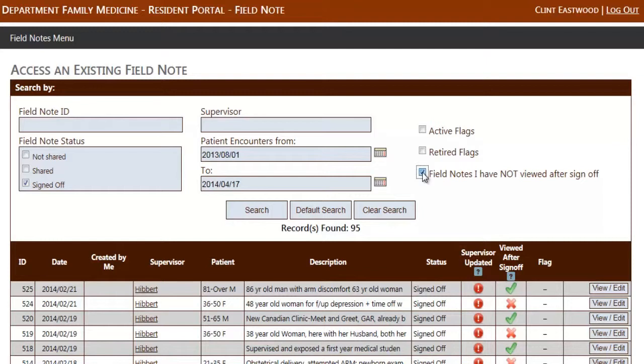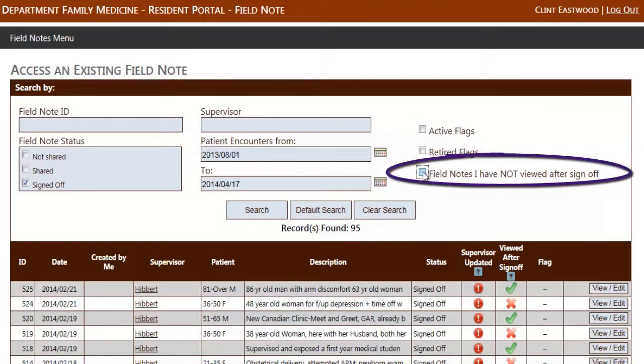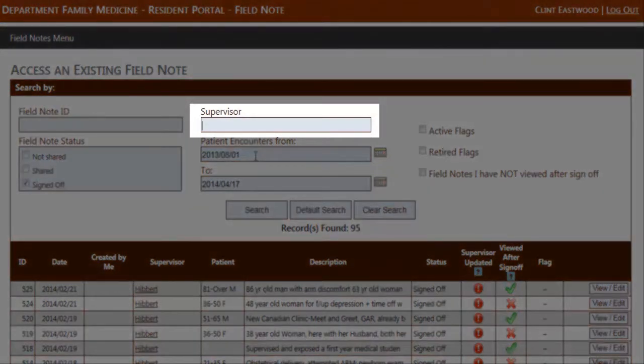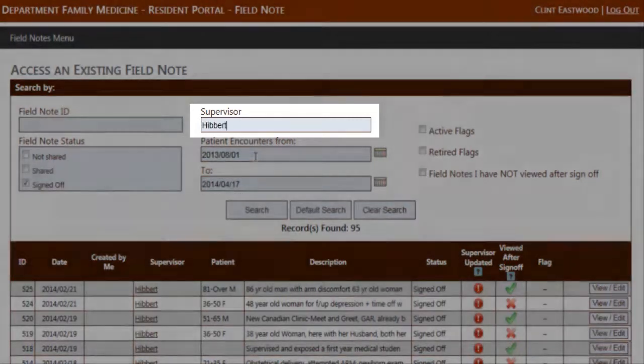If you want to find a specific FieldNote or set of FieldNotes, you can do so using the search options at the top of the screen. You can search for FieldNotes in a number of different ways, including by supervisor, FieldNote status, that is, not shared, shared, or signed off, FieldNote ID, which is a unique identifier for the FieldNote, flagged FieldNotes, as well as flags that have been retired, FieldNotes that you have not viewed since sign-off, and date of patient encounter. When searching by name, enter any portion of the supervisor's first or last name and click Search to view a list of all possible results.